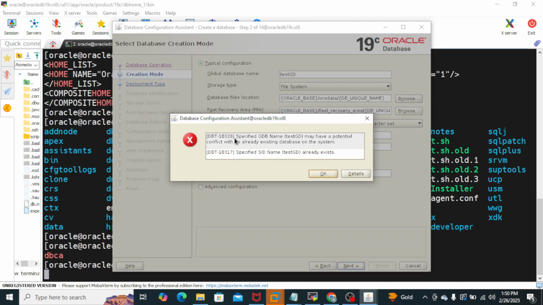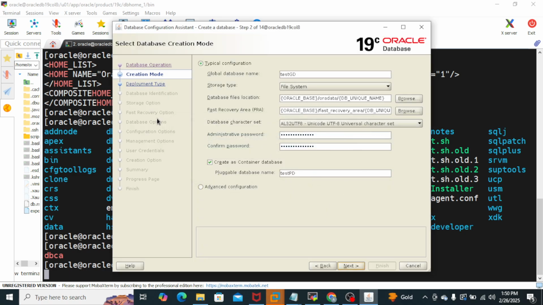Okay, it says that the specified name is already existing. I have already created it, that's why it's giving that message. So we can say okay. It's only the first window where we have to give this option, and for the remaining windows you go with next. You can keep it default. Once you run finish, it's going to create the database. Since I already created it, I'll show you in the Oracle server how you can verify that. Okay, let's cancel this.